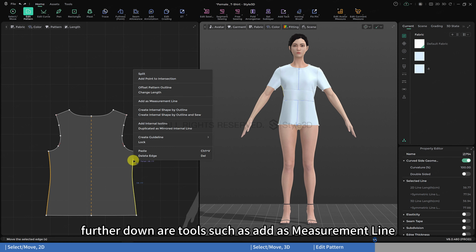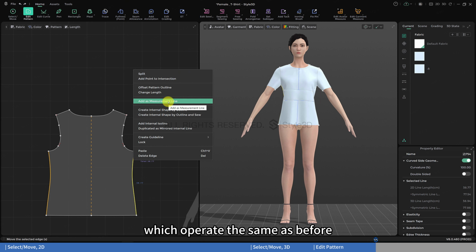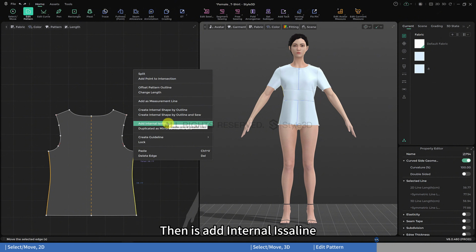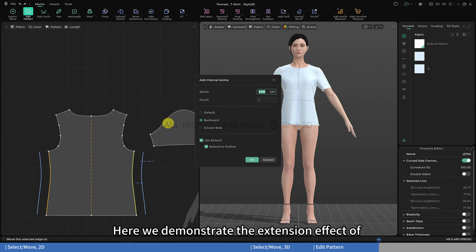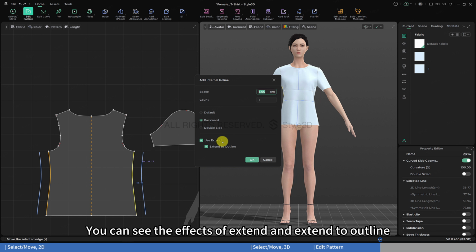Next, further down are tools such as Add as Measurement Line, which operate the same as before and will not be introduced further. Then is Add Internal Isoline, which, as in the Select/Move tool, is a similar operation and has some similarity to Offset Pattern Outline. Here, we demonstrate the extension effect of Add Internal Isoline. You can see the effects of Extend and Extend to Outline.